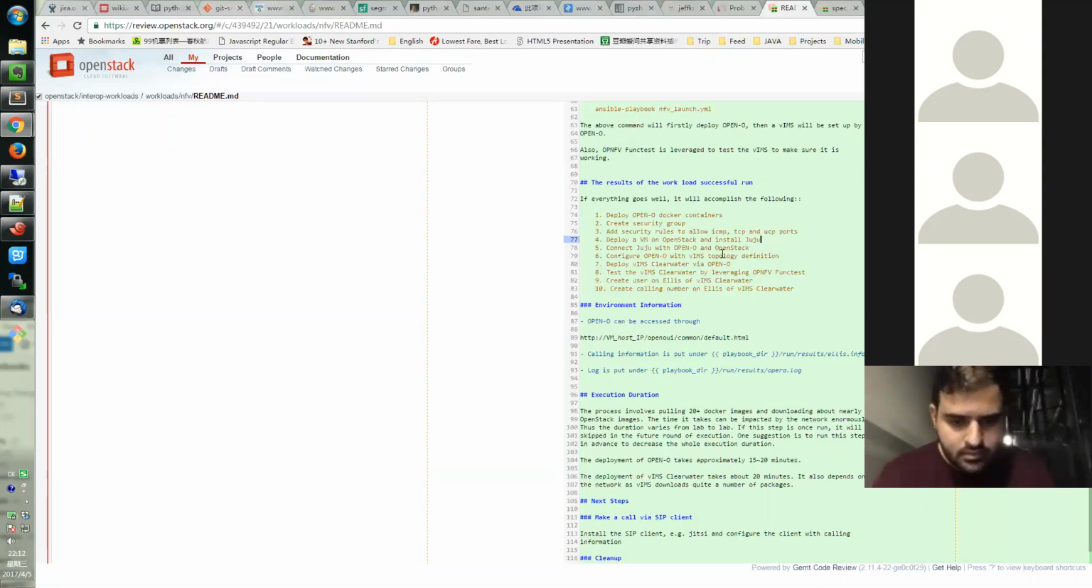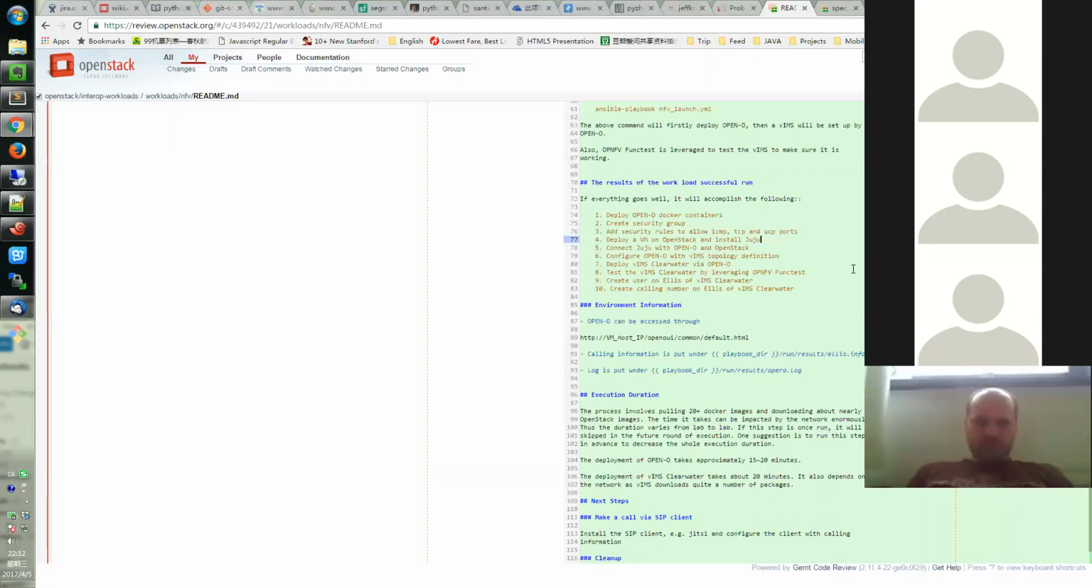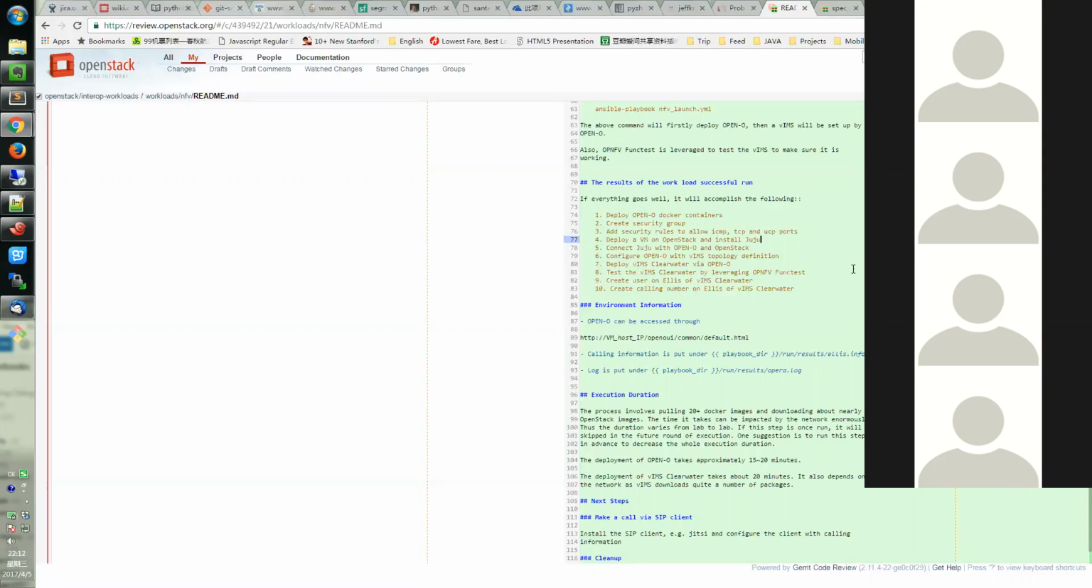Firstly, it will deploy the Open-O Docker containers. Then it will create the security groups. After that, the security rules will be created to enable all kinds of ports. Then it will deploy a virtual machine on the OpenStack and install Juju. After that, Juju will be connected with Open-O and OpenStack. The fifth step would be configuring Open-O with the vIMS topology definition.